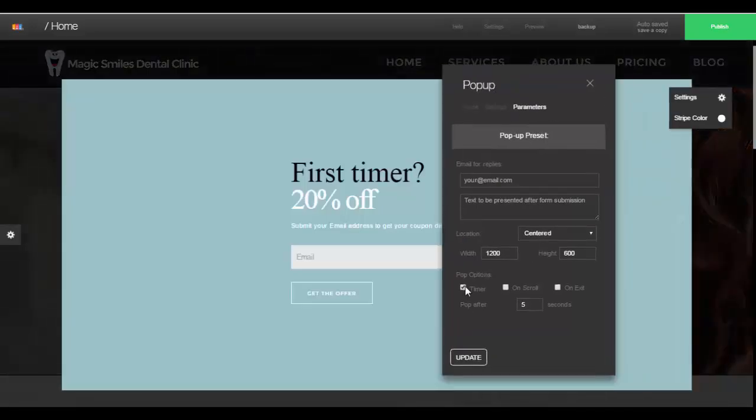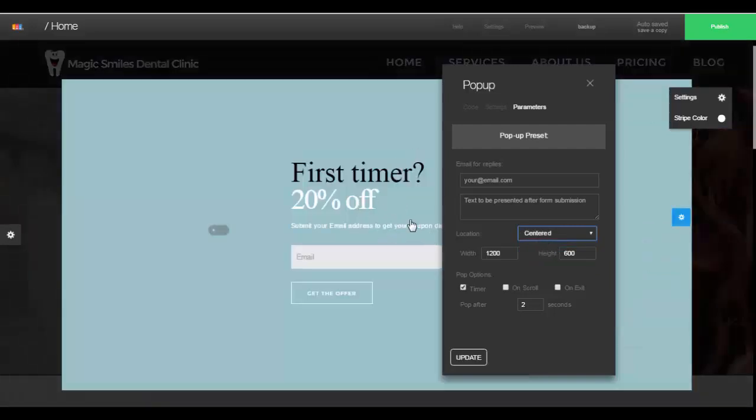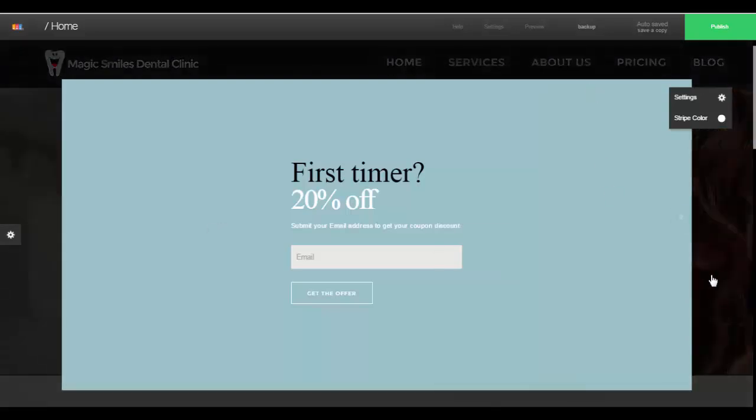And you can see here you have the timer, on scroll, or on exit. So we'll have it after they've been on the page for 3 seconds, kind of like a welcome gate. Here are the dimensions, if you want to increase the dimensions or change the position. So now it's just bottom right, but I like keeping it centered so that they have to see it before they see any of the other content. All right, so we got our pop-up.